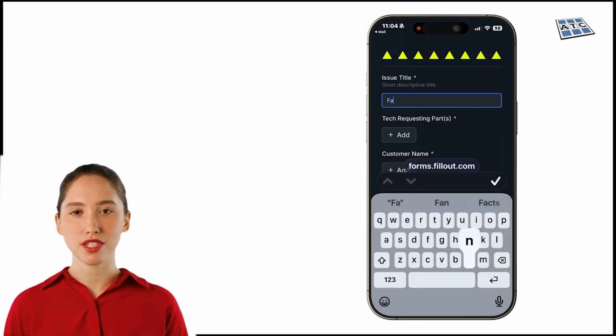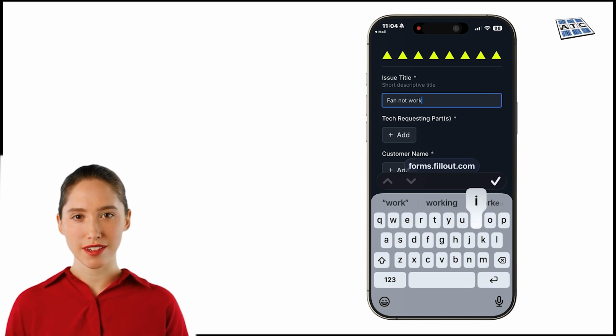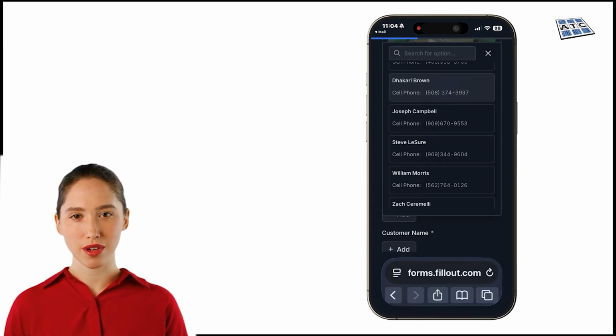Next, give the request a short descriptive title, which will help identify this parts request from others. For example, fan failure or fan not working. After that, select your name from the list.